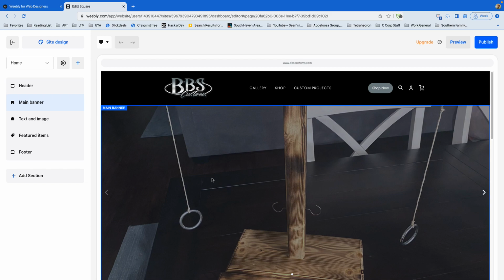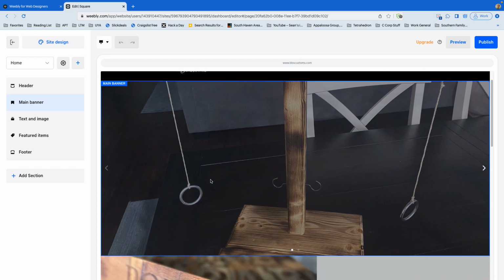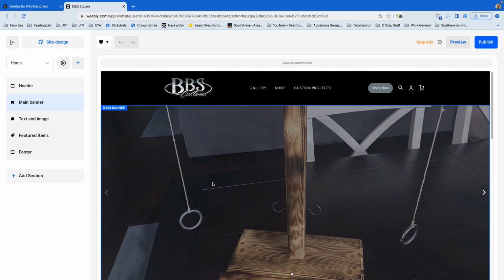So what we're going to do in this video is I'm going to show you how to edit this header slider here. I'll show you how to edit the images on it, how to edit the content above the image, and just show you how to edit everything about that.